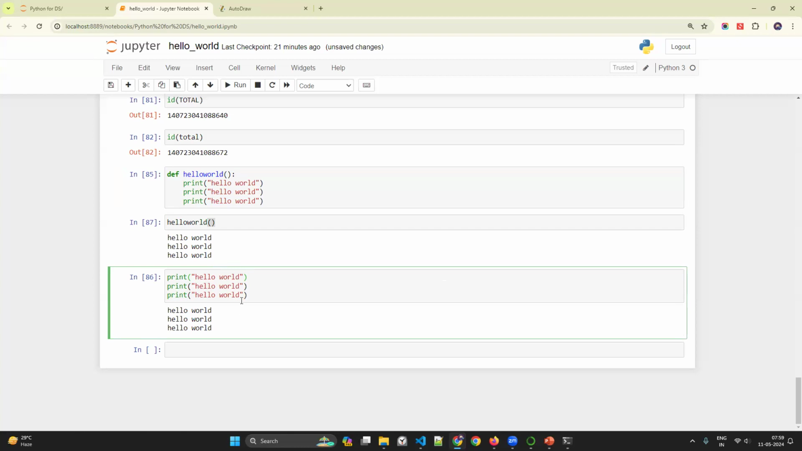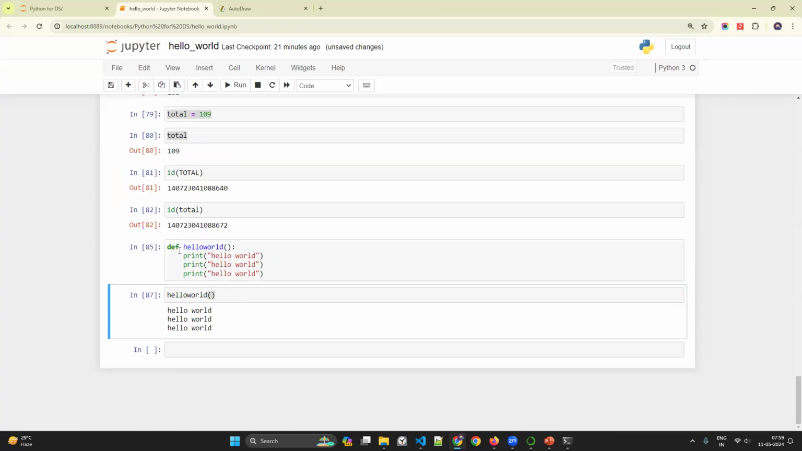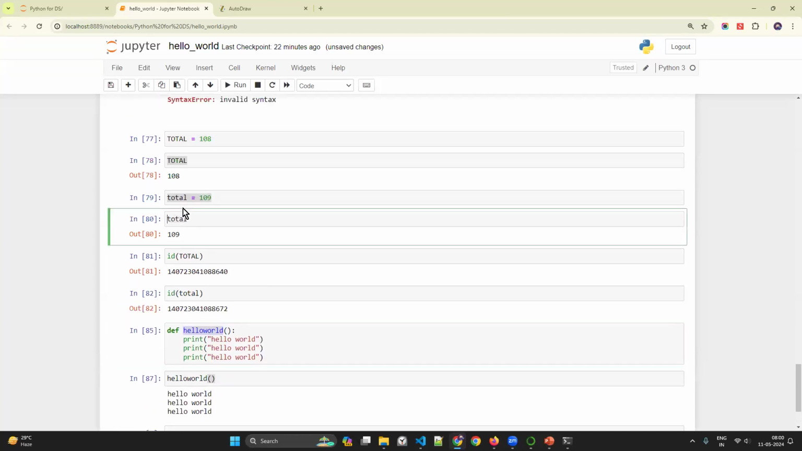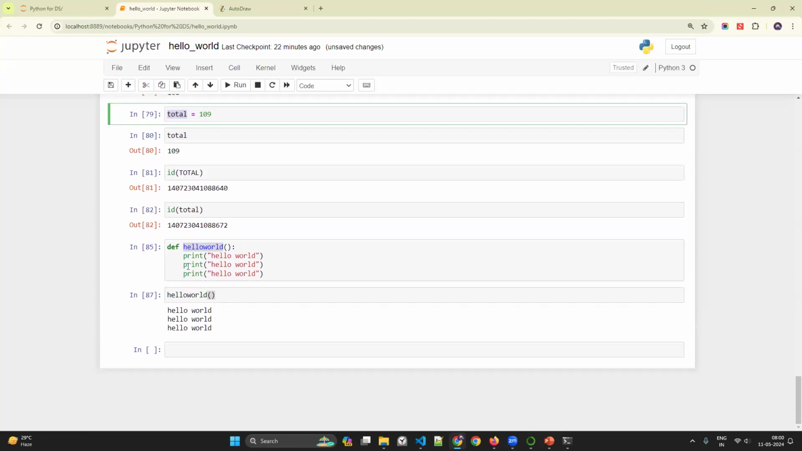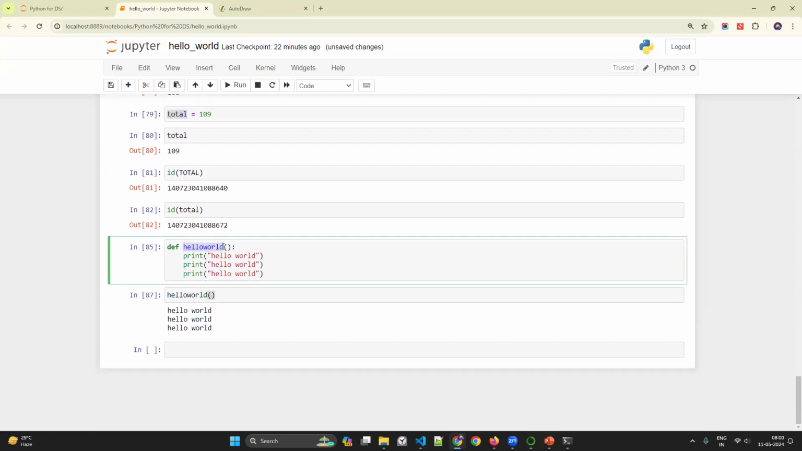So the def means the definition. Is it like defining a function? Yeah, that's the thing. So you need to use a keyword. This is a keyword, already defined in Python. For defining a function, you need to use def. And after that, you need to write the name of the function. Like you are writing a name of the variable total, right? Same way you are writing a name of the function like this.